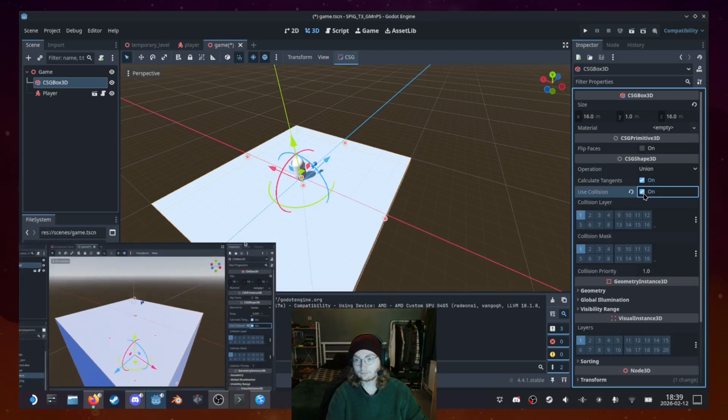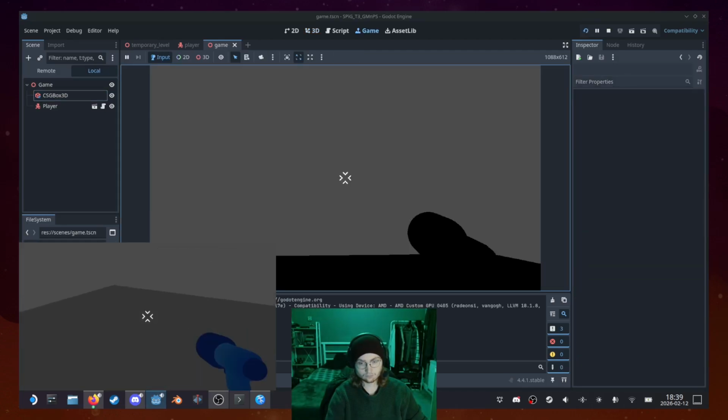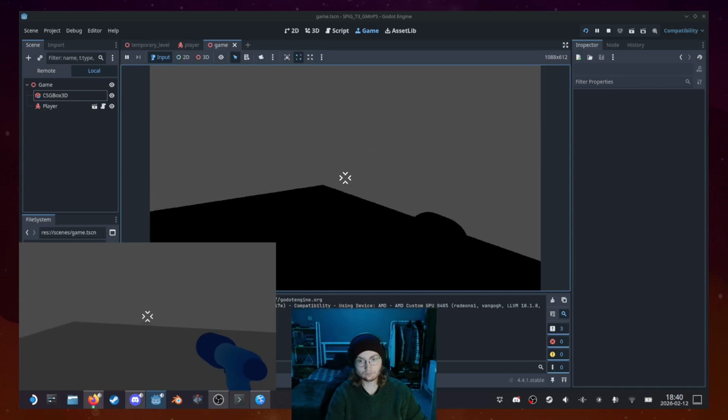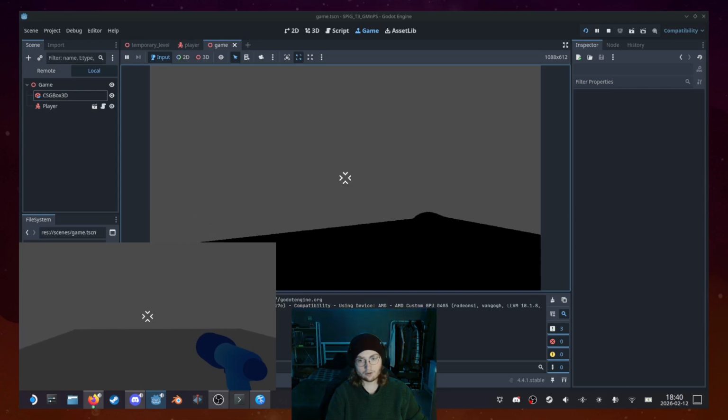And now you can run the scene again by clicking this button at the top right or pressing F6 on Windows and Linux, and the player will stick to the platform and you can move over it. So that's a step forward.